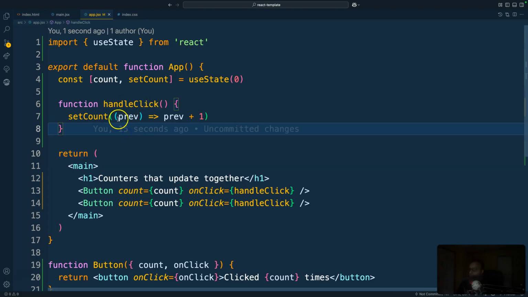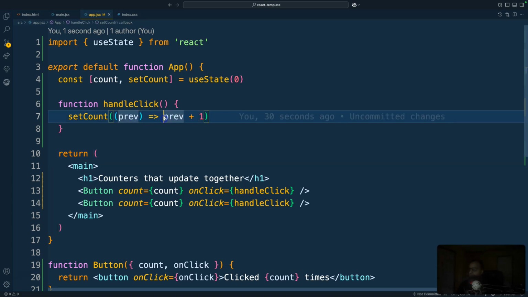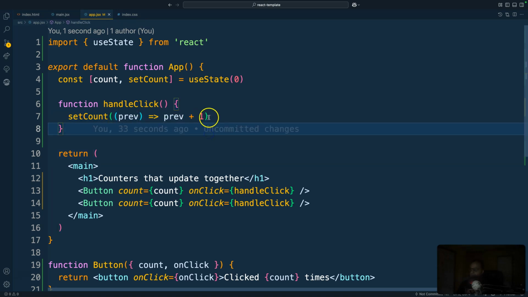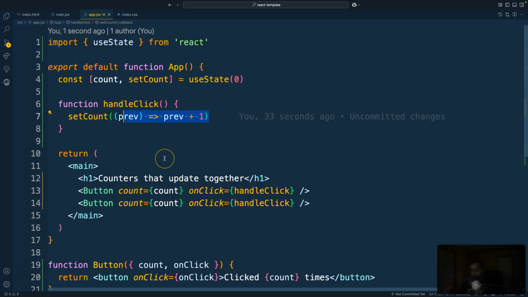Well, you can read this function, right? Take the previous state and return back. In other words, whatever you return from this function is the new state that you're updating. So take the previous value, whatever that is, and add 1 to it. And if you have a reference to the previous value, you will prevent the potential stale state bug. Aside from that, there's really nothing else to do here.